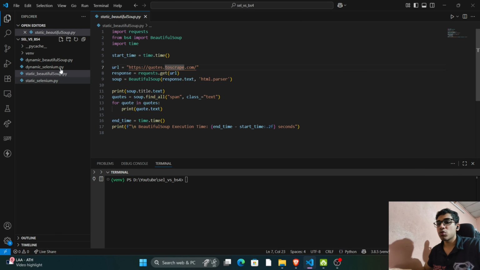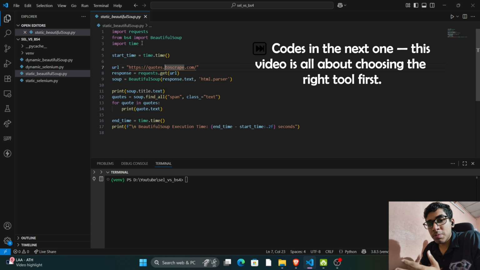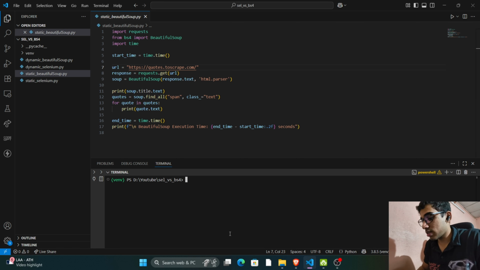And okay, so first of all, Beautiful Soup. This code I will be explaining in the further videos. But right now, we just want to focus on one thing. We just want to see how Beautiful Soup and Selenium both can perform the same task, but how much time does it require? So this is Beautiful Soup on a static website, and we are using this code. Let's run it. And static.